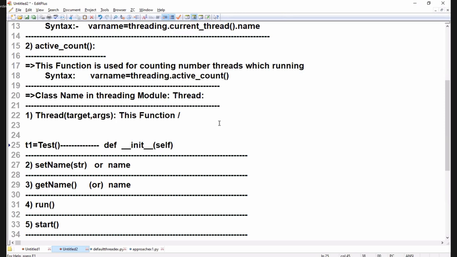Correct? Similarly, whenever you say Test(10), what is it calling? __init__(self, n) it is calling. Like that, whenever you say threading.Thread(target, args), Thread is a class. Please keep in mind, it is called one class. I can write a function, but a constructor is one type of special method.